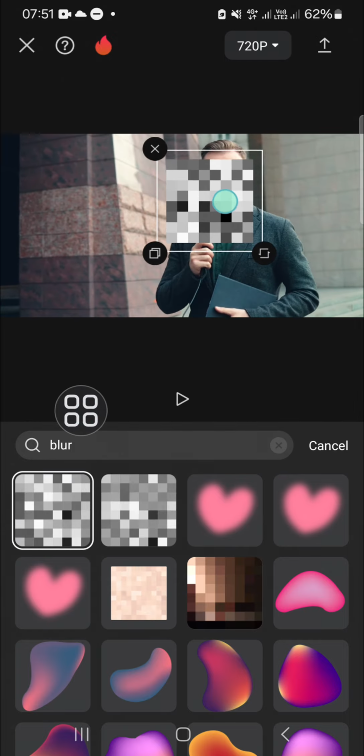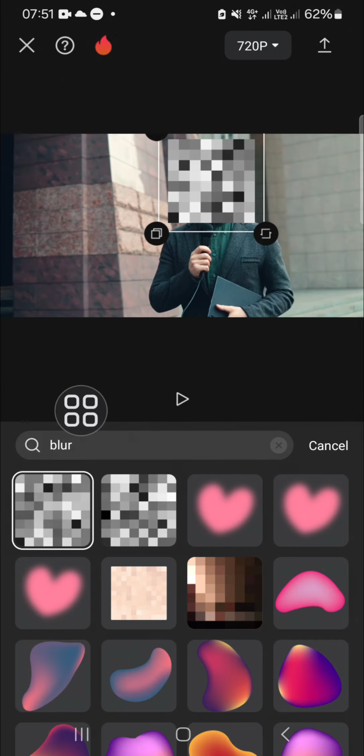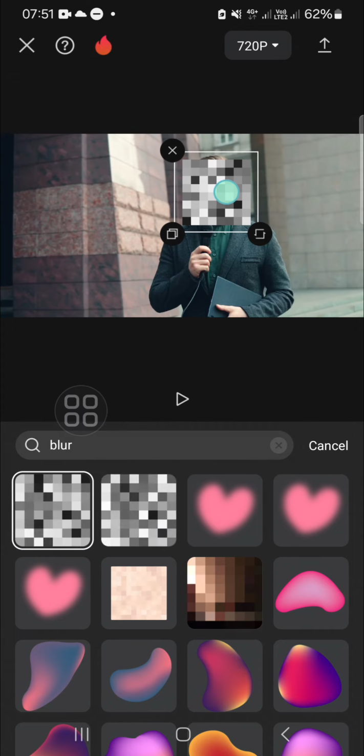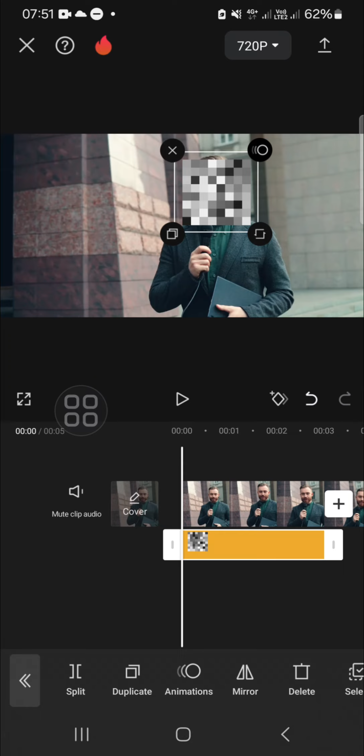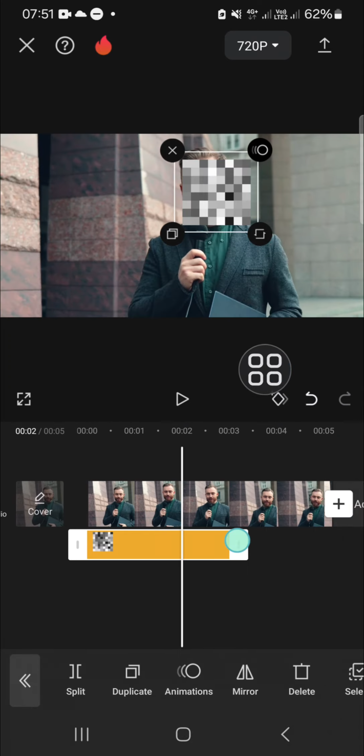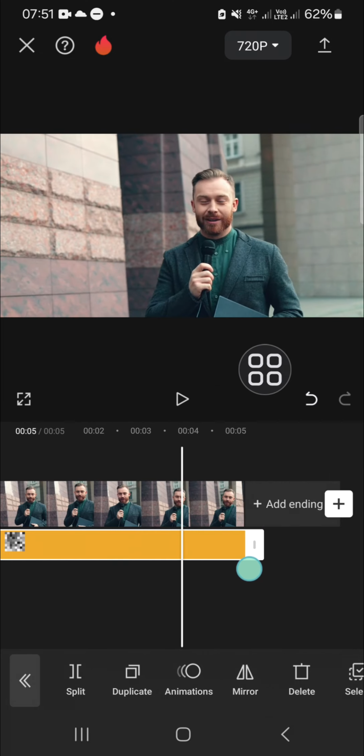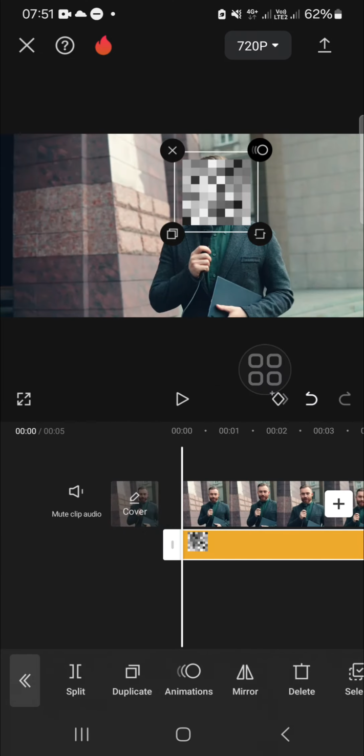Okay, we can place this sticker to cover the moving object. We can also zoom in or zoom out like this. And then if we want to make the sticker follow the moving object, we can use this keyframe button. But before that, I'm going to make the sticker align with the video. Okay, and let's start to use this keyframe button to make the sticker follow the moving object.